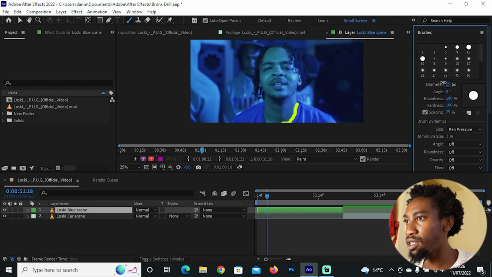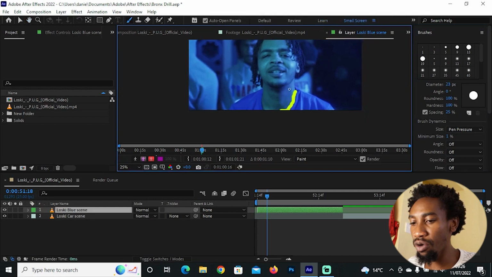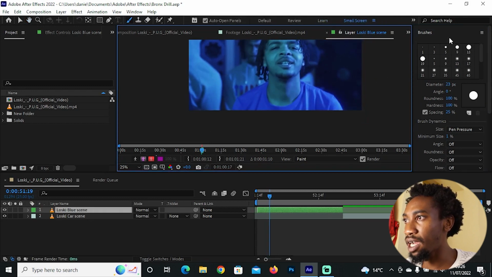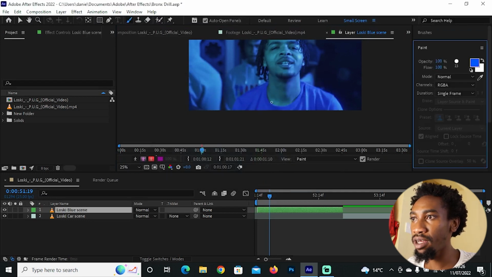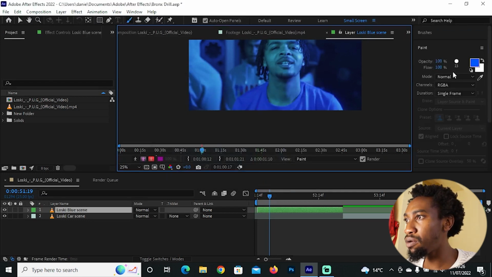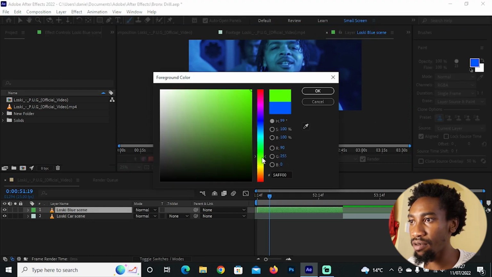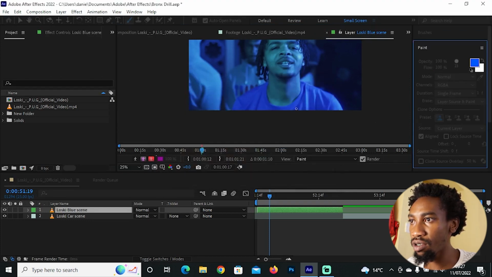I'll change the diameter once again. Go to the next frame, change the color. Just play around with it. Okay, the blue clashes with the scene. So orange.